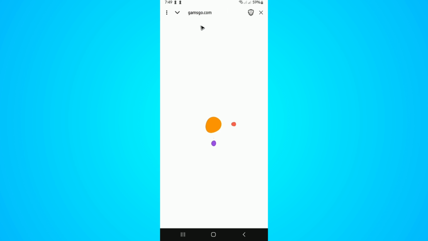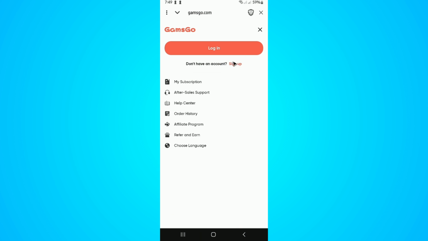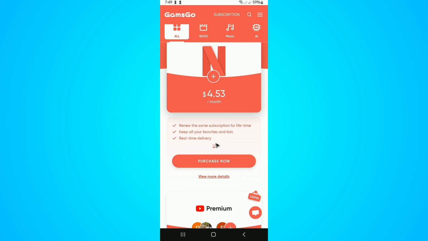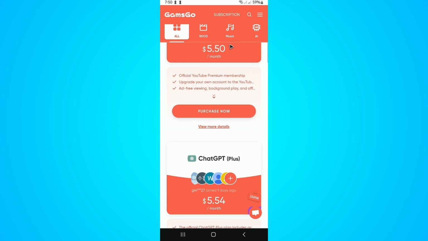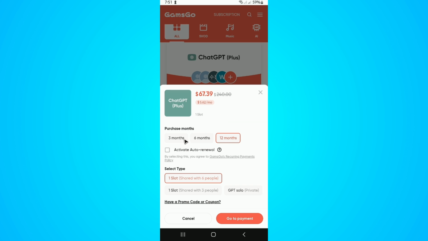So let's just wait for the Gamsco website to load. And once it loads, just go ahead over to the top right and make sure to sign up using your email or Gmail. And once that's done, go ahead and scroll all the way down until you find ChatGPT Plus right here. So just tap on it. All right, for example, for 3 months, and then one slot right here, which is shared with 6 people for as low as $16.99. You can now enjoy ChatGPT Plus for 3 months.